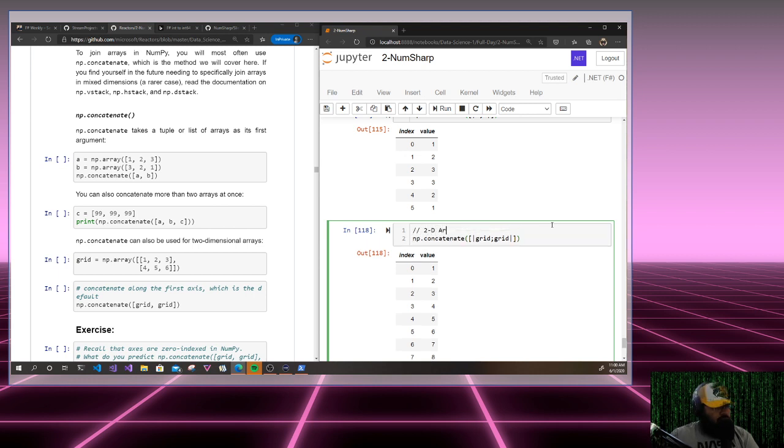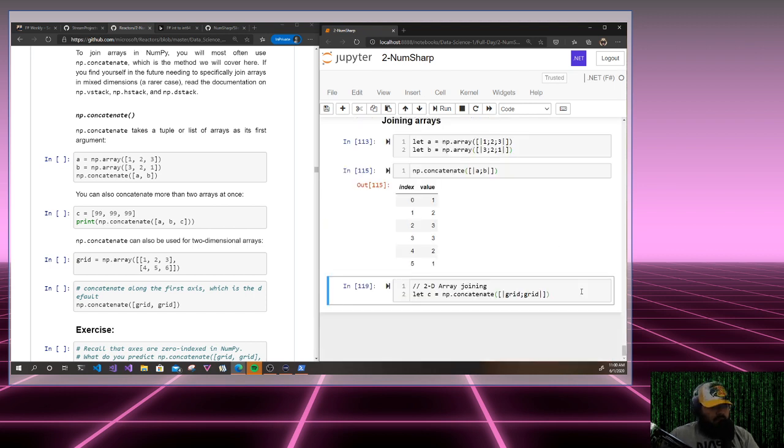To the array joining, and then if I were to, I don't know, let's see, c is equal to that, and if I were to do something like c dot shape, I should get a, well, it'll be a 3-dimensional now. Oh no, it's a 6 by 3.